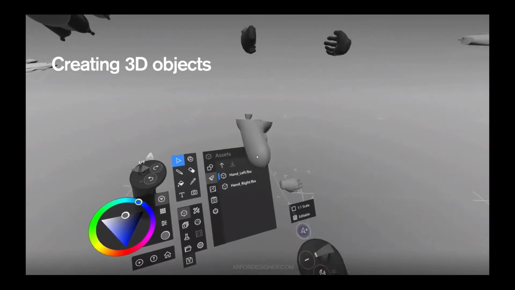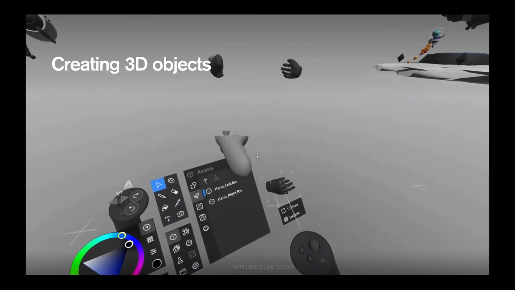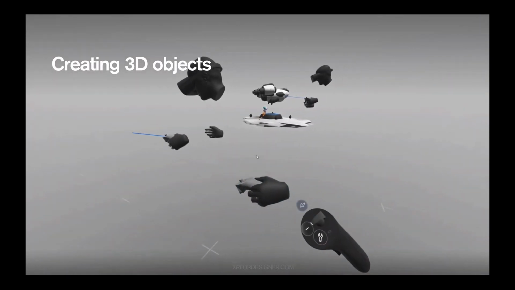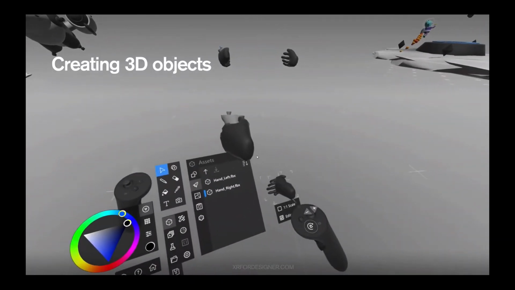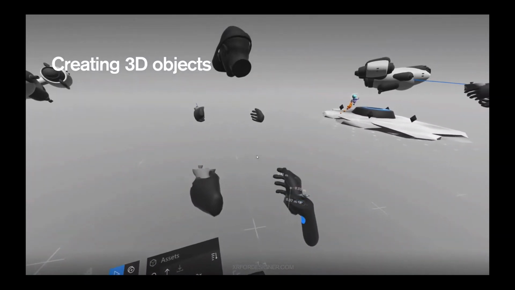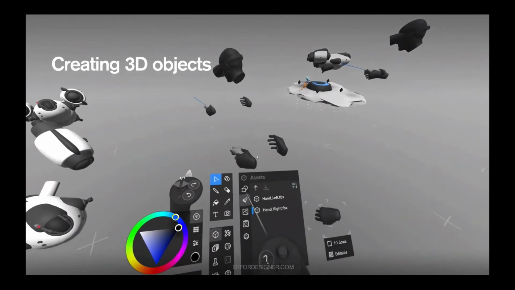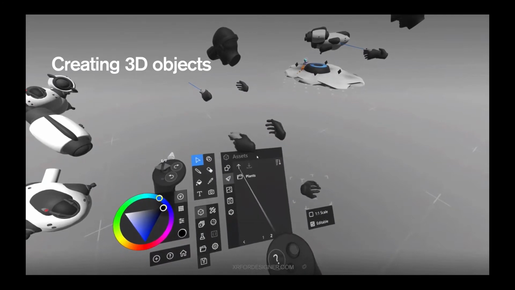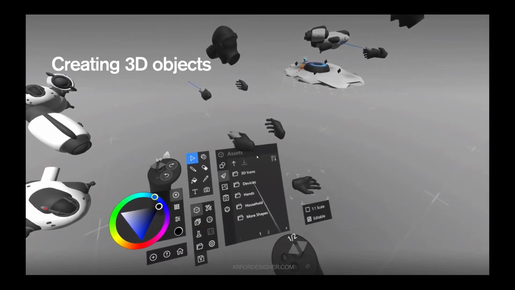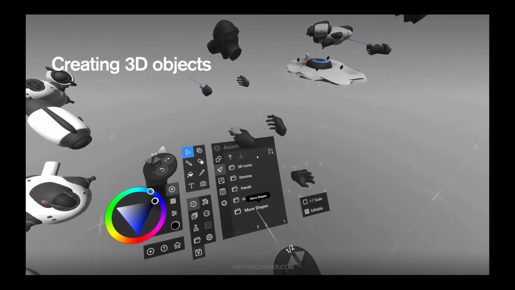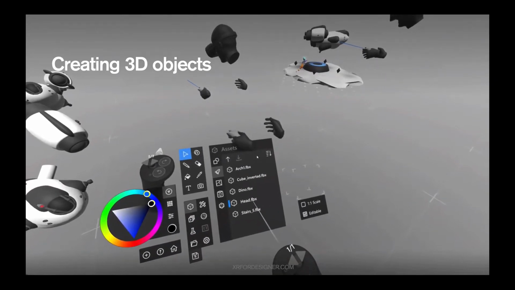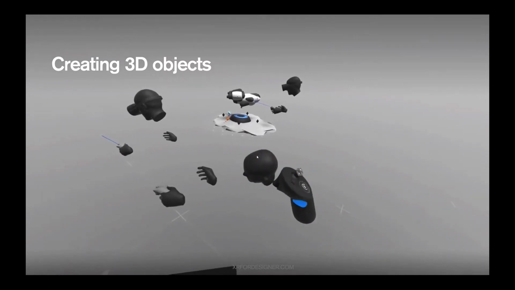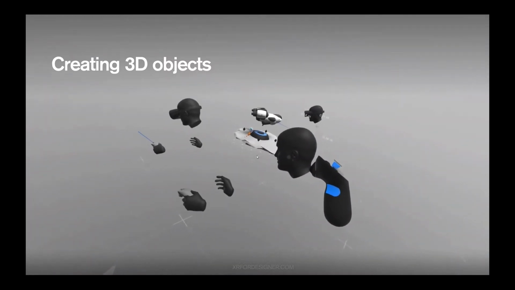Now we want the hand. We get the left hand and the right hand. Get the mount, scale it to the right scale. Then we want to find the head. So more shapes, head.fbx. There you go. We have the hand and the head and the controller.